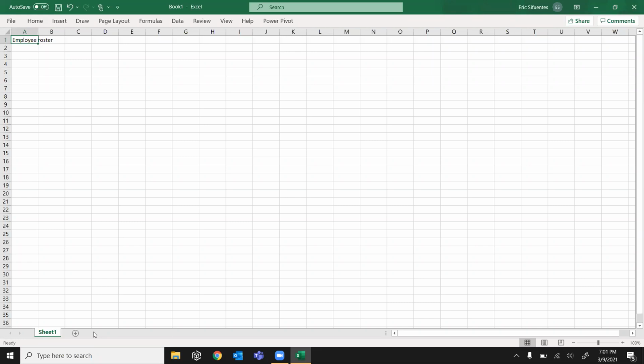So on the top row, at A1, we have the title of this worksheet, which is Employee Roster. With Insert+C, you can read the cell address. Of course, the cell address is the intersection of row and column. I am at cell address A1. Now, let's down arrow.